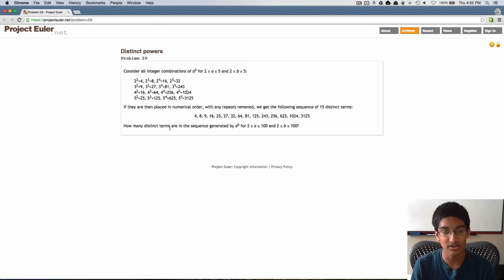How many distinct terms are in the sequence generated by a raised to b for 2 less than or equal to a less than or equal to 100 and 2 less than or equal to b less than or equal to 100?